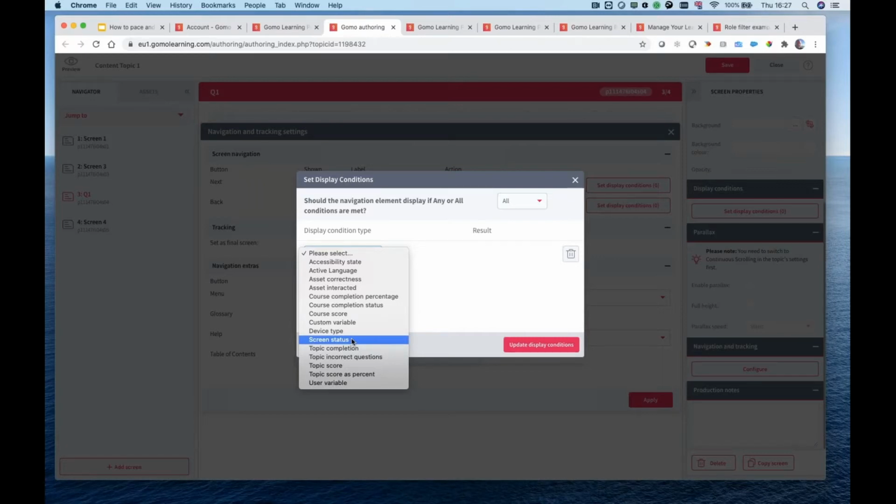And this is a question that we get asked quite often by our customers: I only want them to be able to move on if they get the question right. And we can do that in Gomo, and I'm sure that you'll find similar mechanisms in other tools. But what we can do, again, I want to apply a display condition. So I'm going to tell Gomo when I want to show that next button.